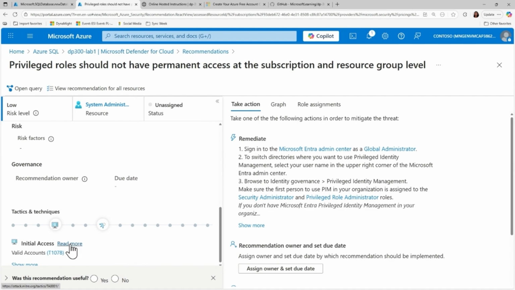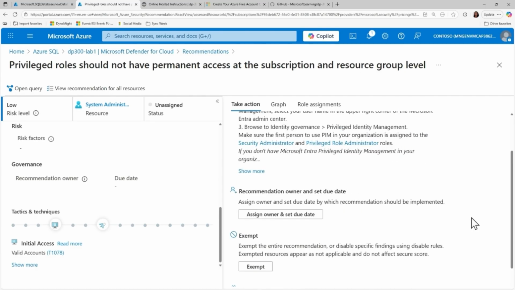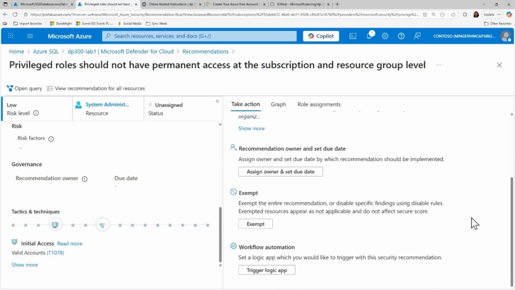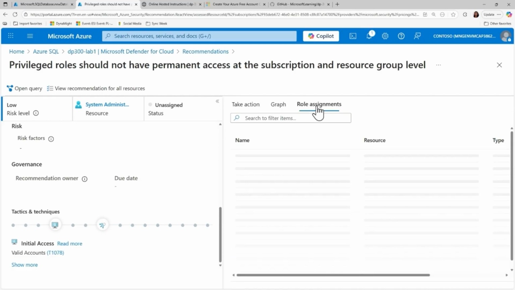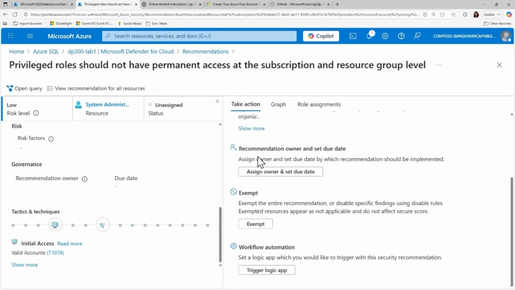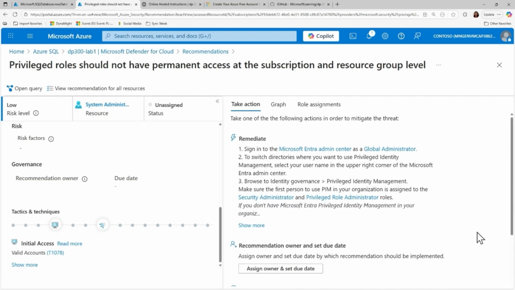I can get initial access. I can read a bit more about that process. I can also go in and see the action that I should take, and then the recommendations for setting that up. And then I can see the current role assignments, but I can also get in here and take action on this. So I can find it very helpful here as it goes item by item, making recommendation by recommendation.